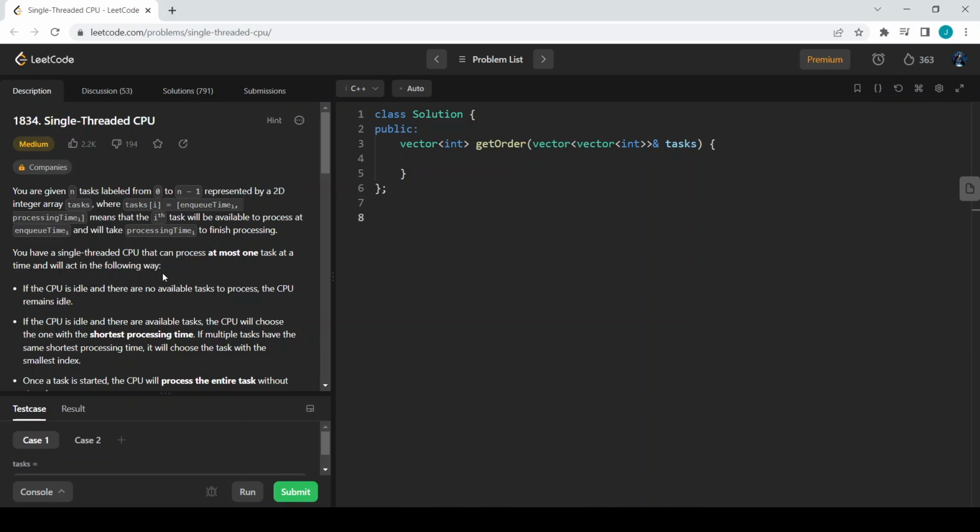So you are given n tasks labeled from 0 to n minus 1, represented by a 2D integer array tasks, where tasks[i] is the enqueue time and the processing time. This means that the ith task will be available to process at its enqueue time, and it will take its processing time to finish processing. So you have a single threaded CPU that can process at most one task at a time and will act in the following way.